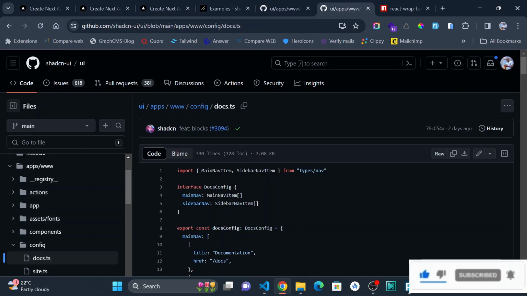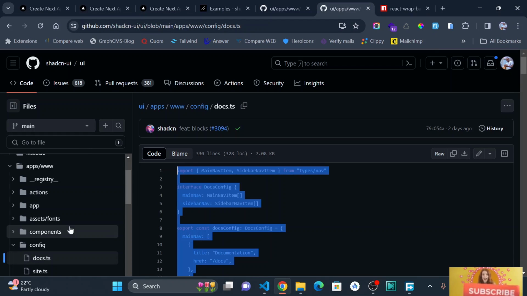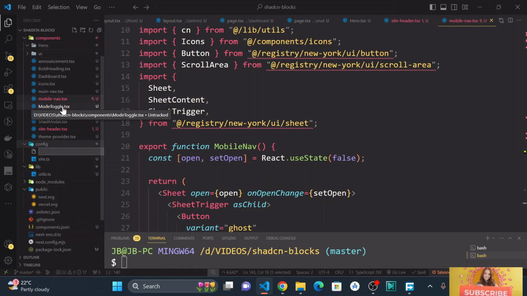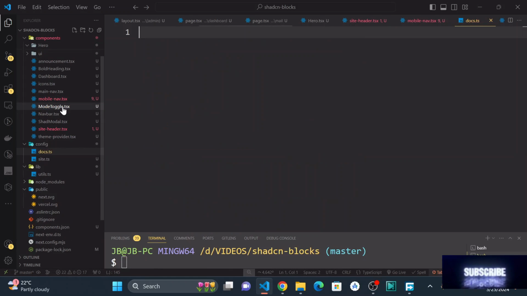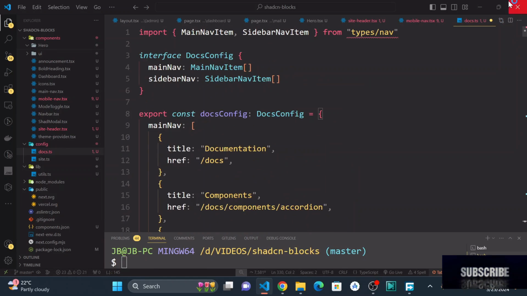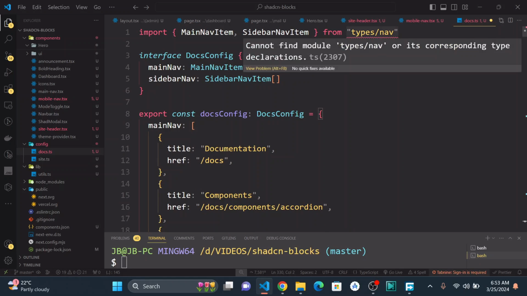So in the docs, copy everything just like this. Let me just go and create this docs in the config. So just go in the config and let's create a new one called docs.ts, and inside let's paste this, and let's see if we have any red line. We have the types. So you see import nav, main nav site, and from types nav. So let's create the types.